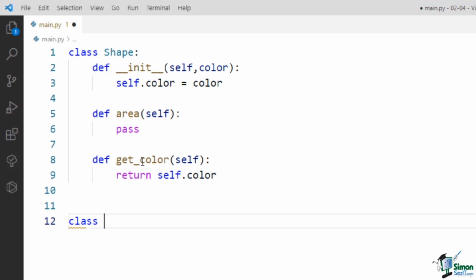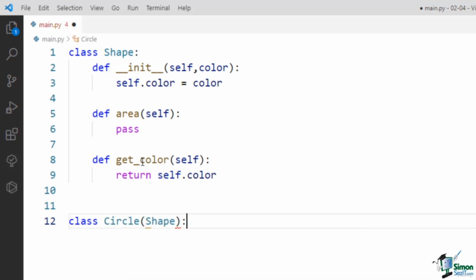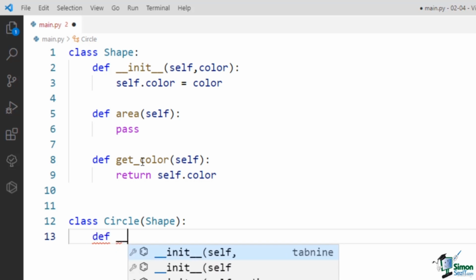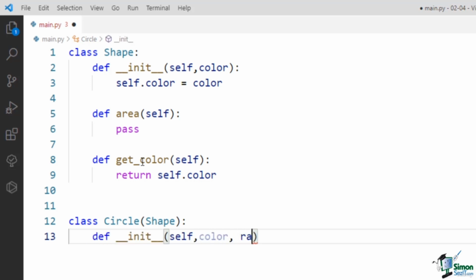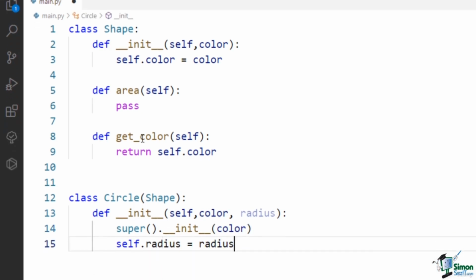The first child class is circle. It inherits from the shape class, and the init method of the circle class takes self, color, and radius as parameters. And inside this method, first I call the super dunder init dunder method, and here, because the init method of the superclass needs a color, I pass the color to this method. And then I set self.radius to radius.